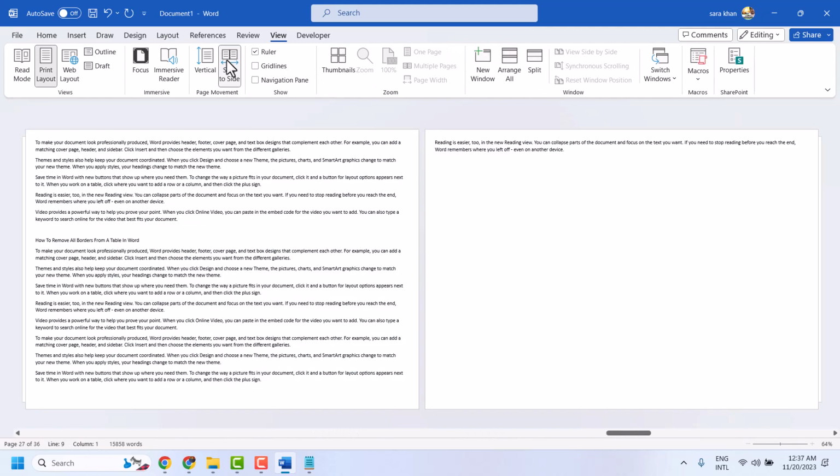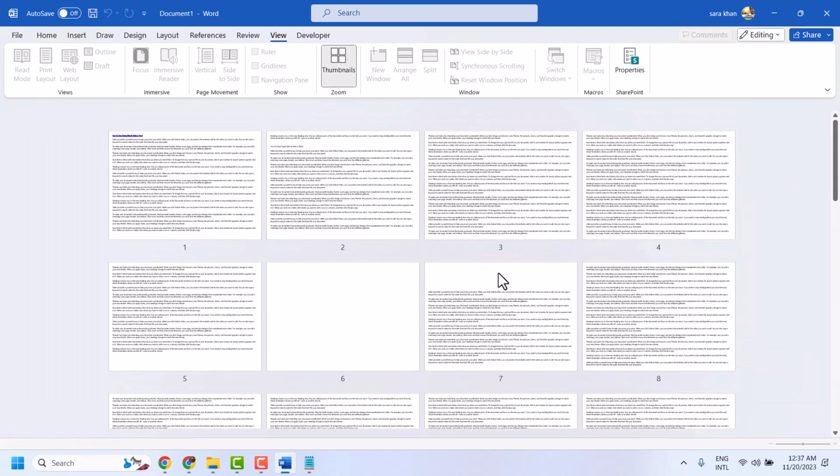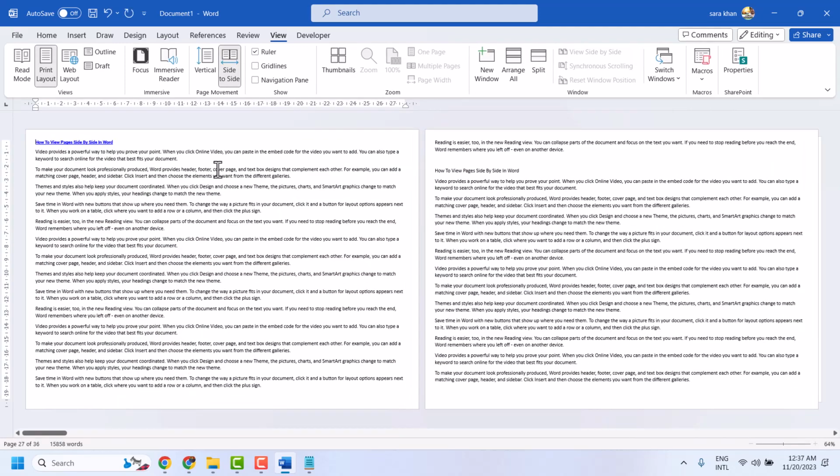If this one is selected or this way selected, so click any page and here select Vertical, underneath page movement. That's it.